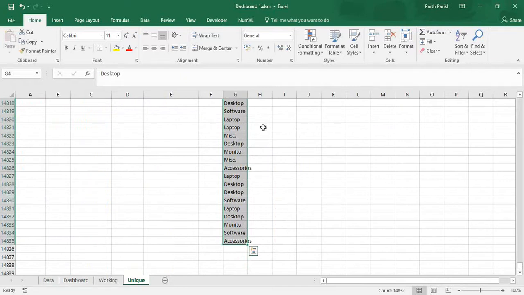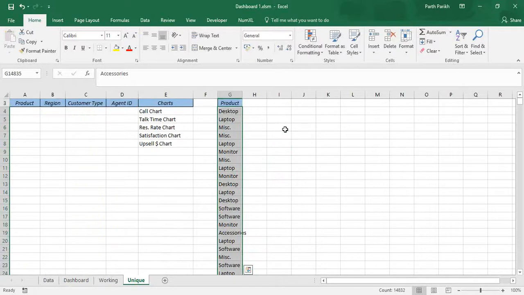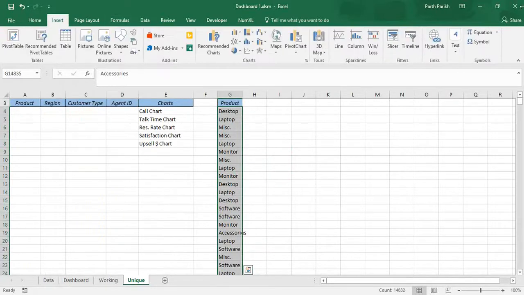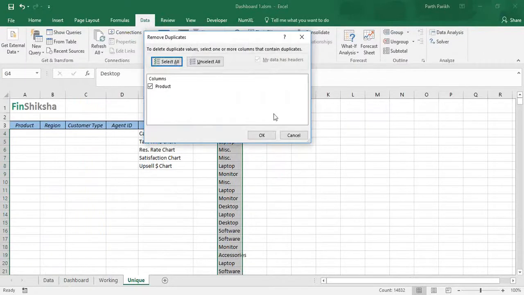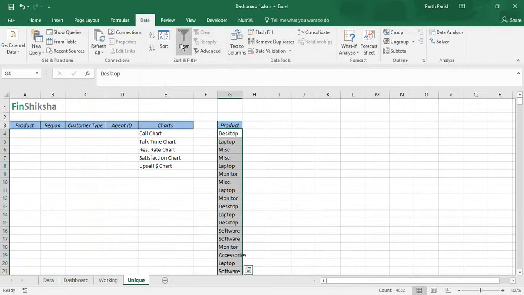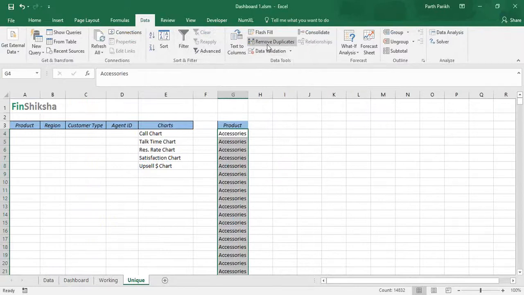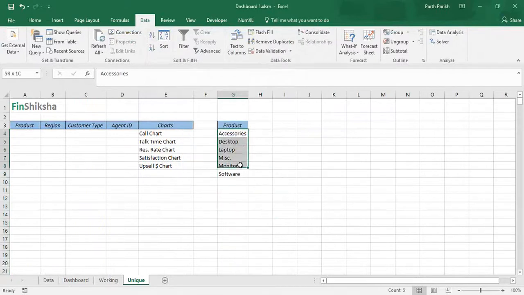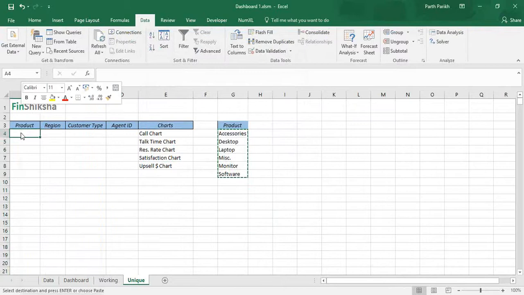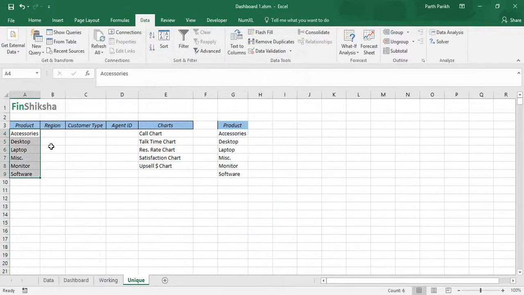We'll go at the top, and we click on data. There is something called data, remove duplicates over here. Before we remove duplicates, we need to sort this from A to Z. So we'll sort this, and then we click on remove duplicates. Once we do that, it will have only 5 or 6 values which are applicable over here, and we'll copy this and paste it over here as values only.